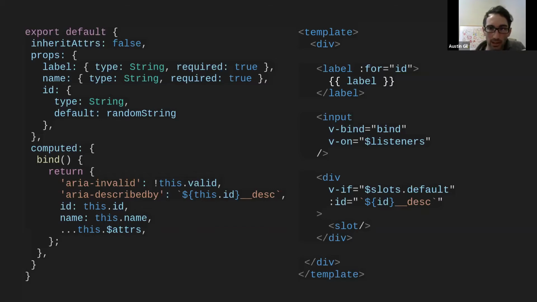Over on the right, we can see that we have the same view, or the same markup that we saw above in the HTML, but expressed in Vue, where we have an ID as a wrapper. We're putting the label with the ID. We have the label text in there. And then on the input, which is kind of the main point of this component, we're going to be using v-bind and v-on to essentially spread in all of those attributes that are on the bind computed object. And we're going to basically apply all of those as attributes on this input.